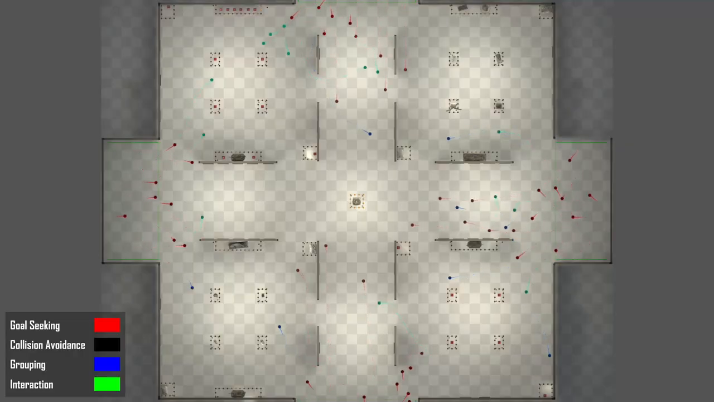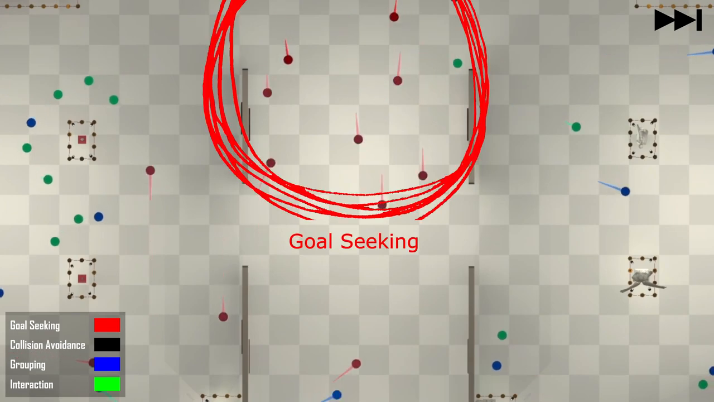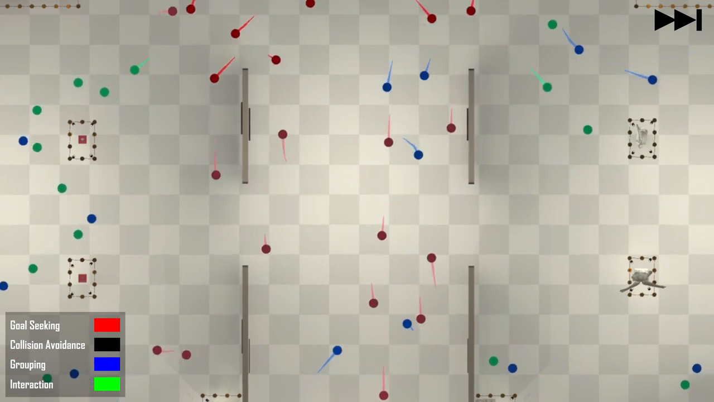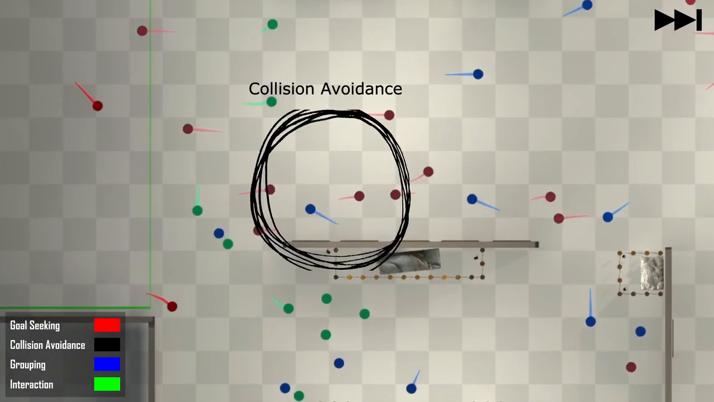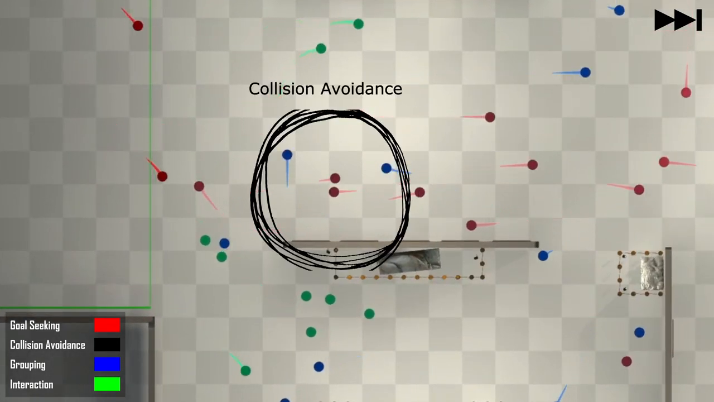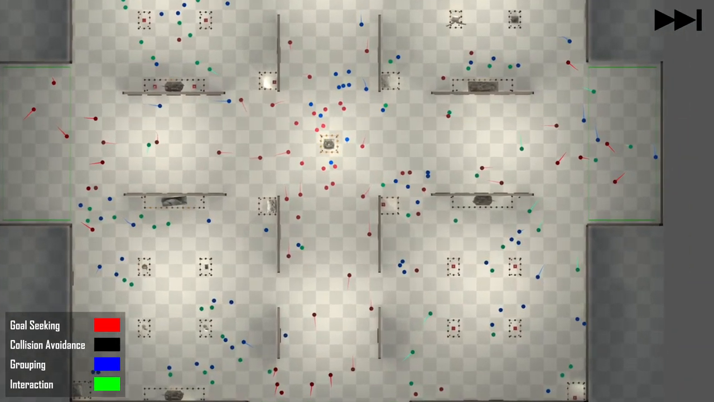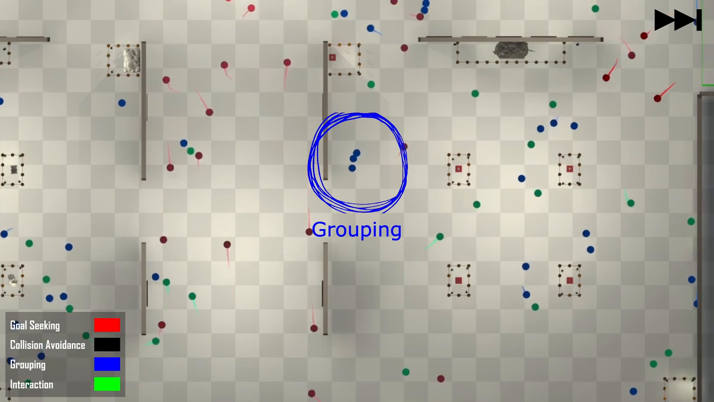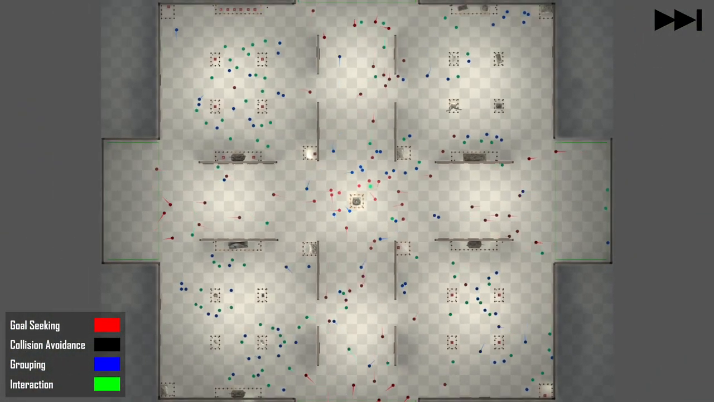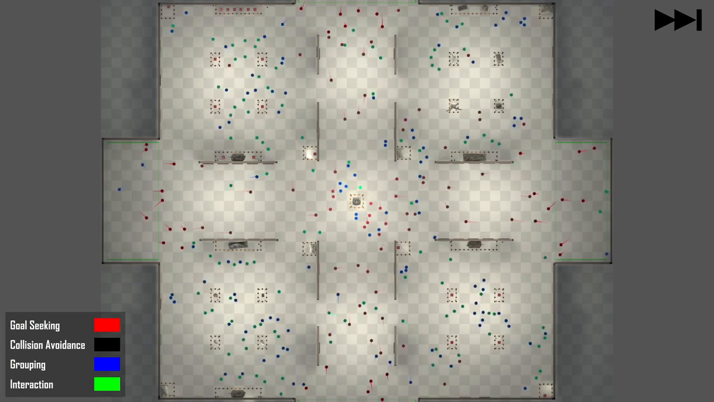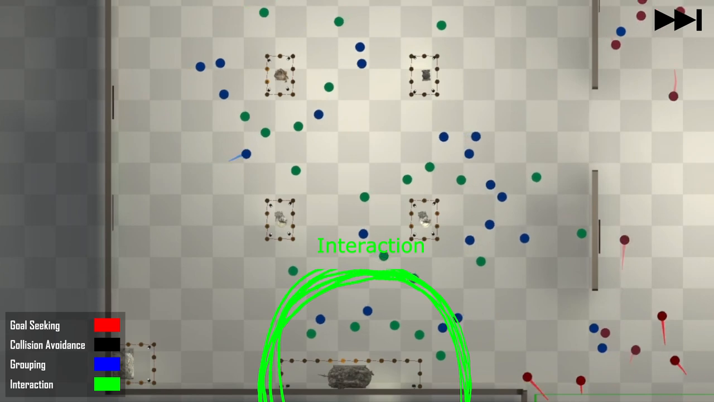We create a museum scene with diverse behaviors, with some agents exhibiting dominant goal-seeking behavior. Collision avoidance behavior. Grouping. Or interactions with areas of interest.